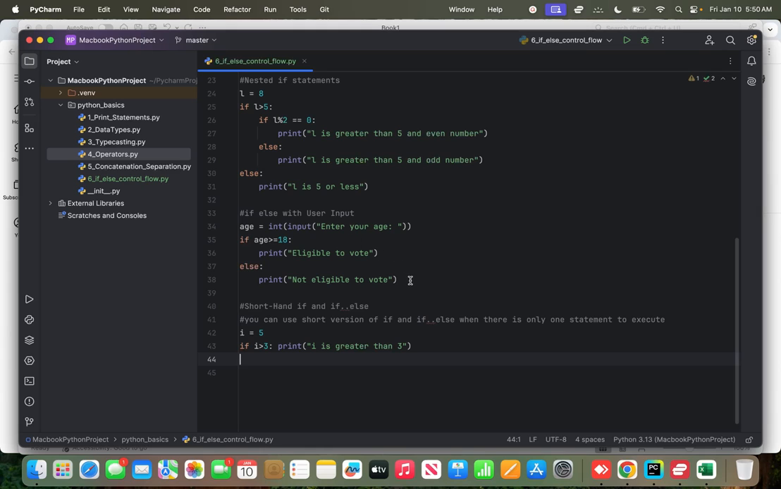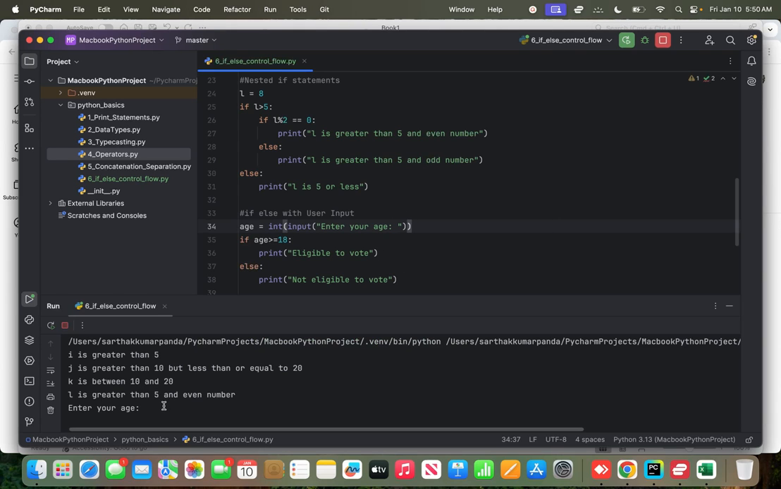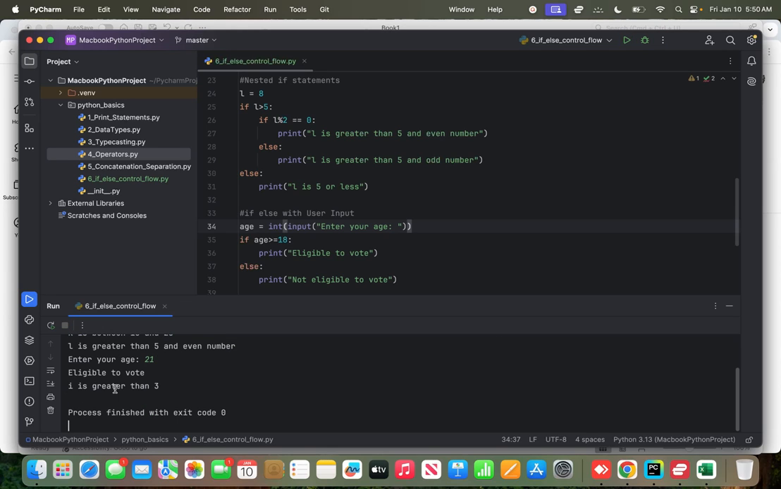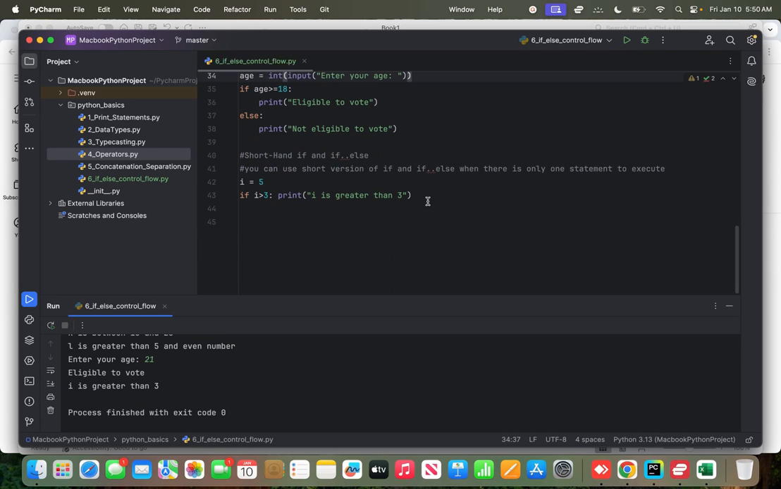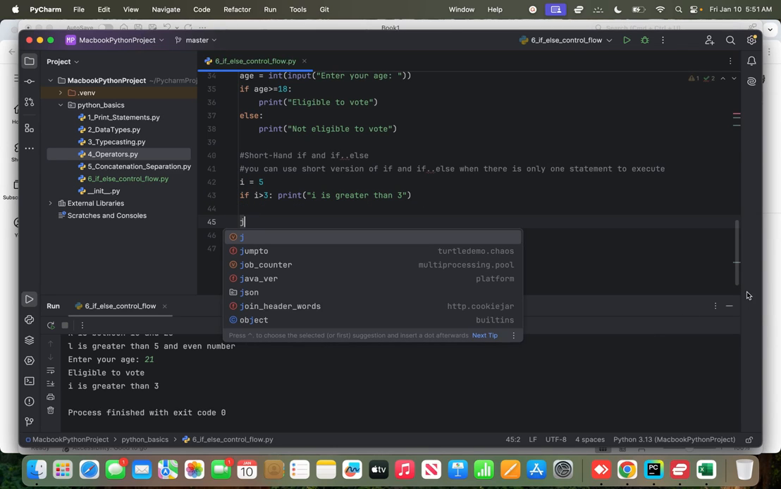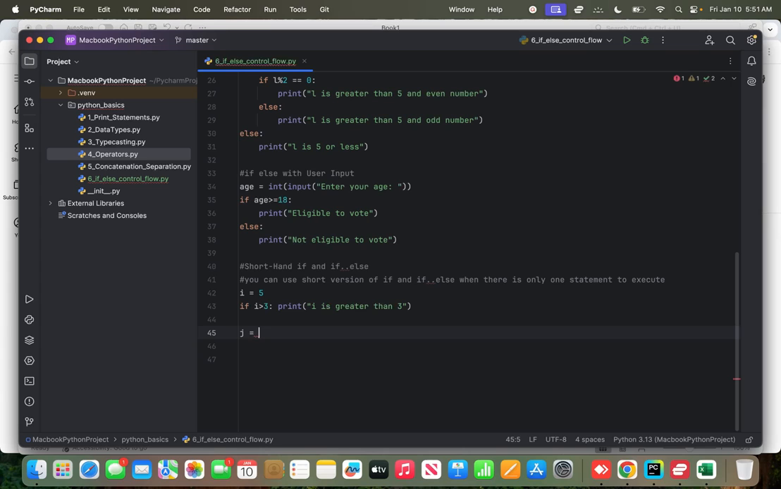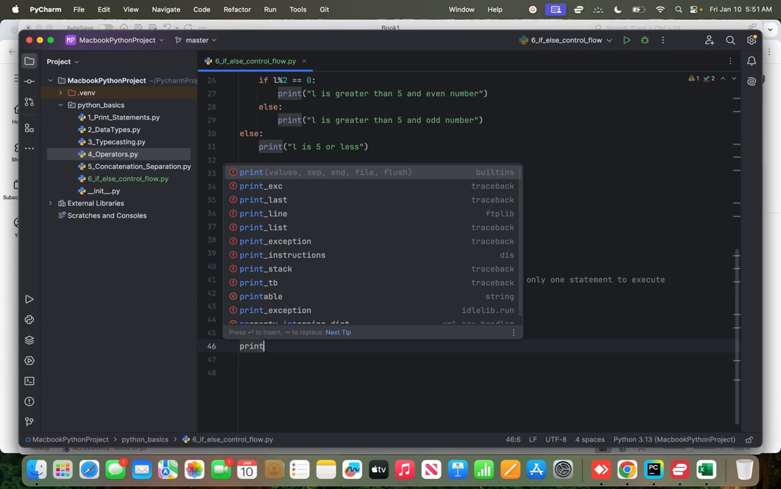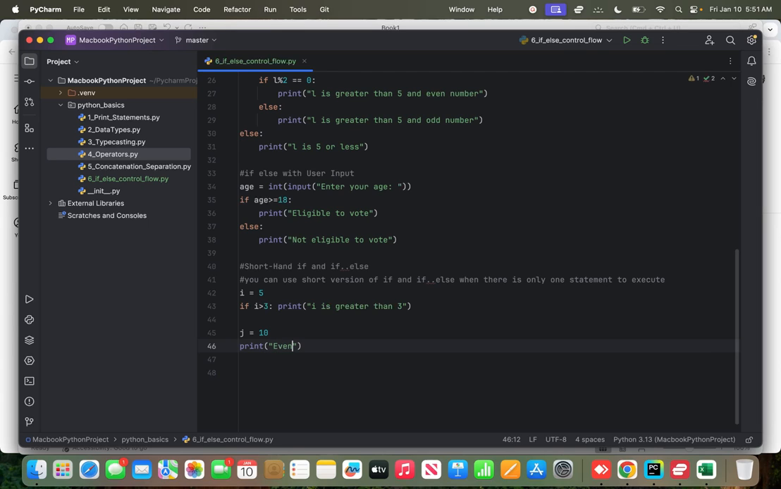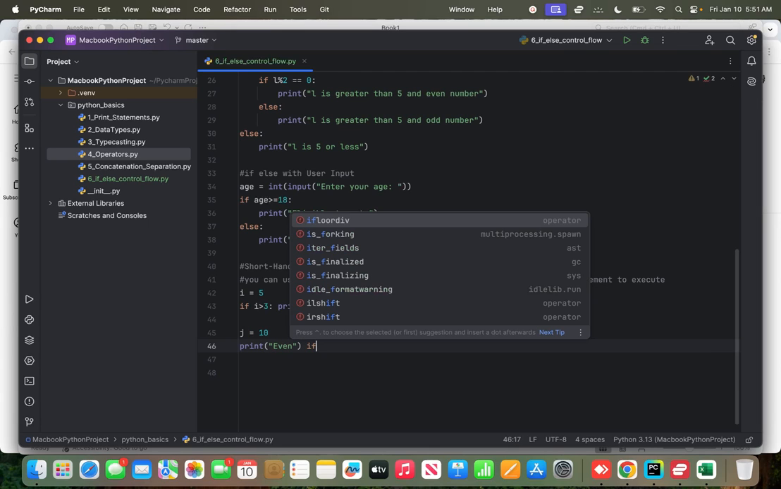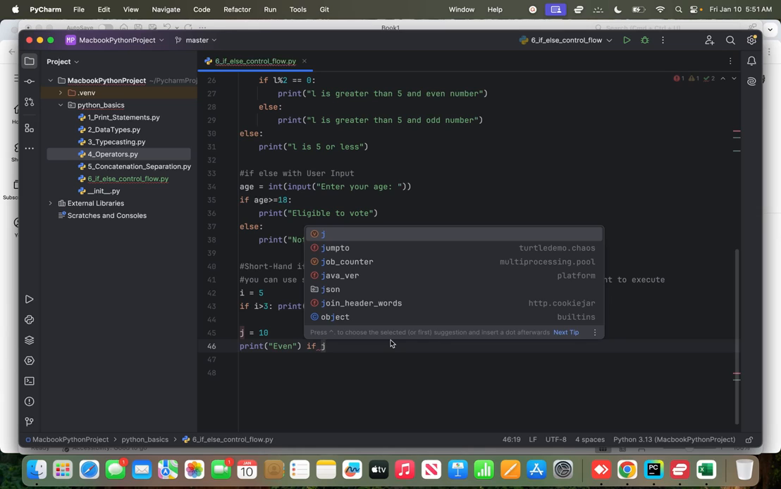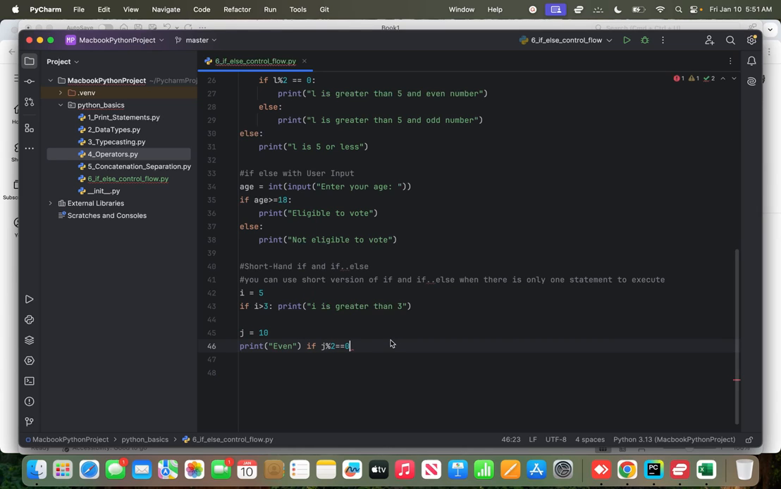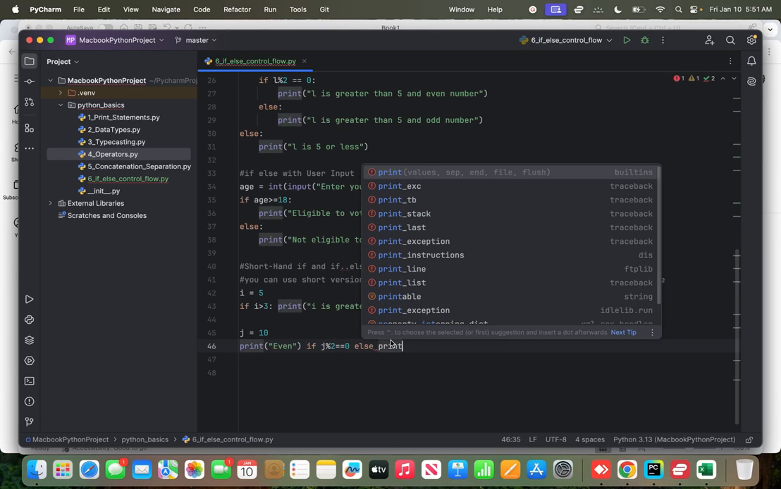If I run this, it will ask for the age and all because we have to give the user input. So see, i is greater than 3. It will directly work, right? Now, if I write j equals 10, I'll write print even if j % 2 equals 0, else print odd.